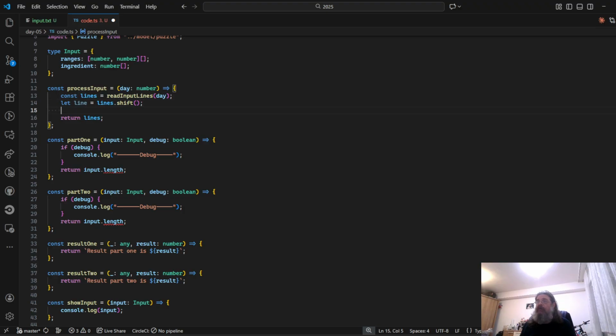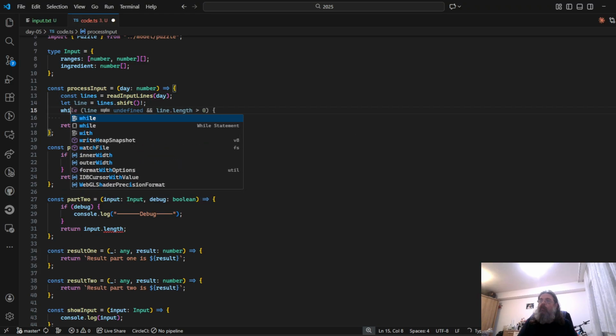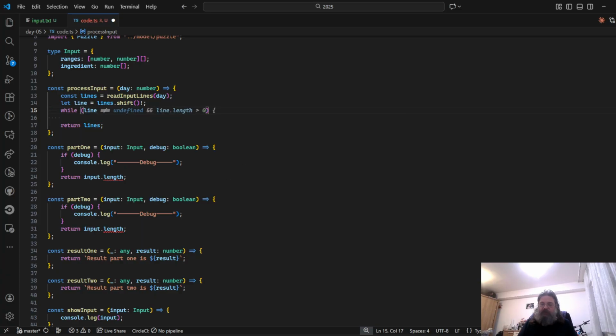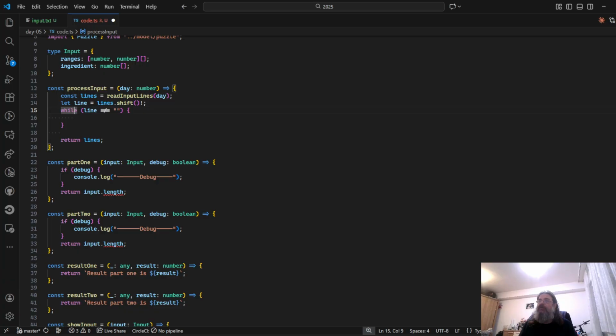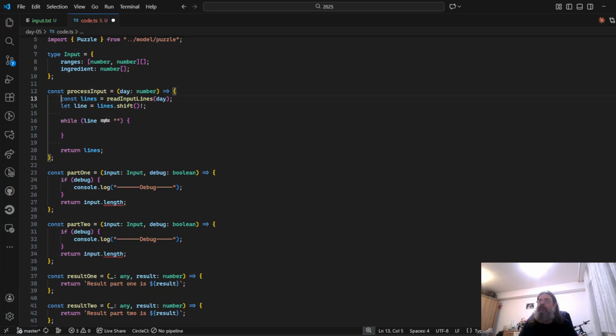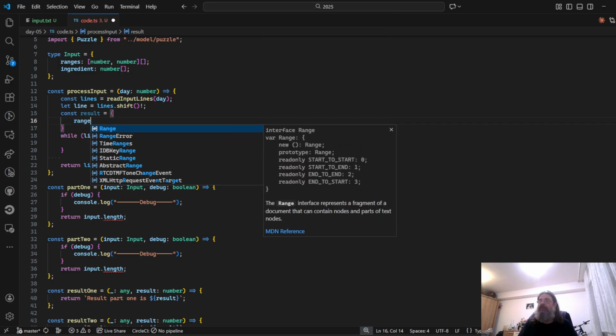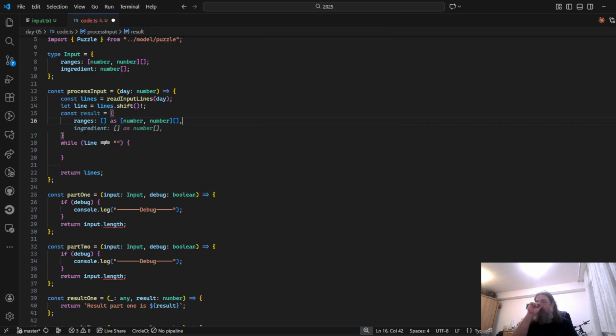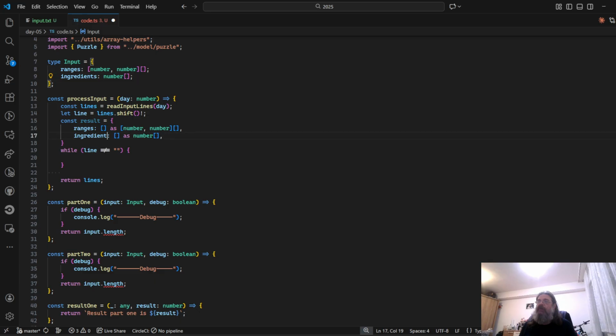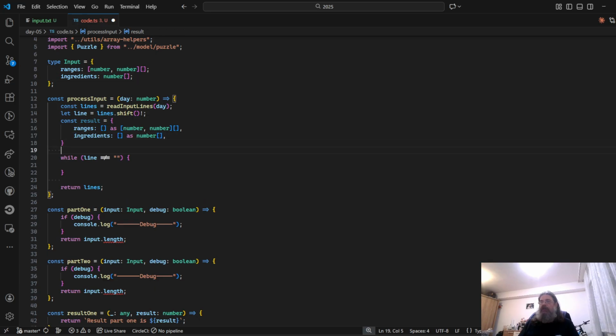So this is a string or undefined. We're quite sure that it's not gonna be undefined, so we're gonna do this. So while line is not the empty string, we are guaranteed to have an empty string. We're just gonna declare result is ranges, which is an empty array, as that, and ingredients. So this looks better, that is ingredients, as a number array. So while the line is not empty, then we can do this.